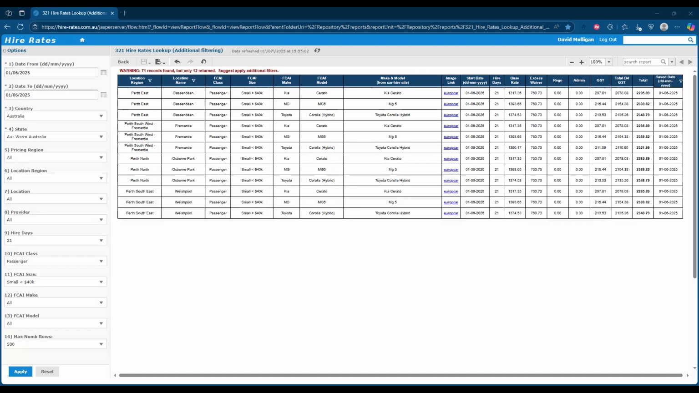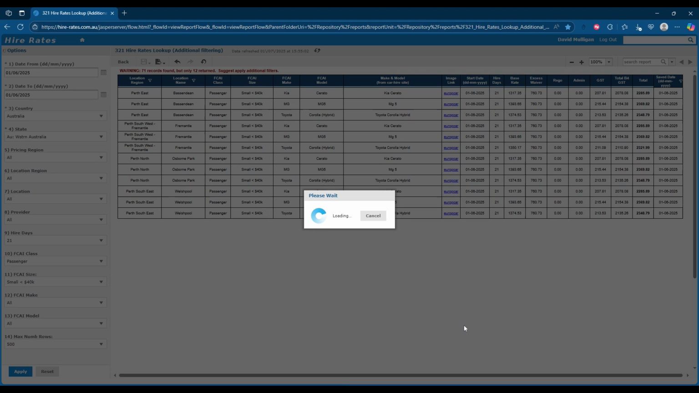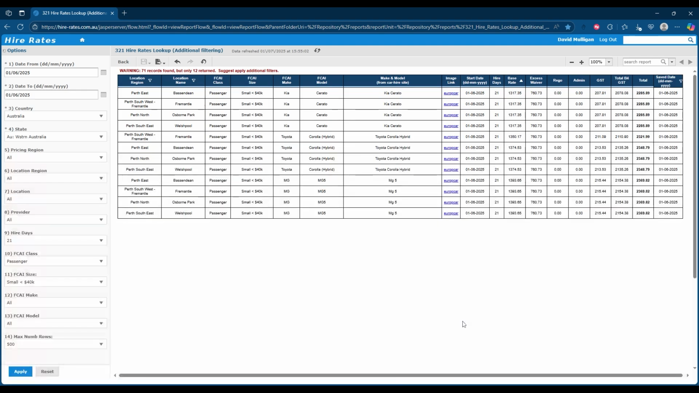We will now identify a median rate from the refined table. To do this, the rates must be sorted from lowest to highest. This is done by clicking the base rate header on the table and selecting the up arrow to sort them from lowest to highest. If there is an odd number of rates, the median will be the single middle value. For example, in a sorted list of 11 rates, the 6th rate is the median.